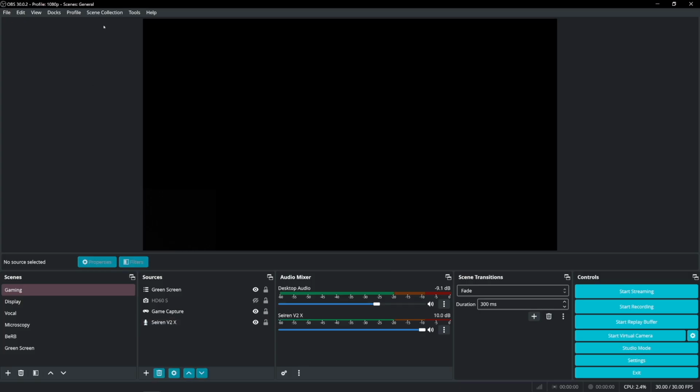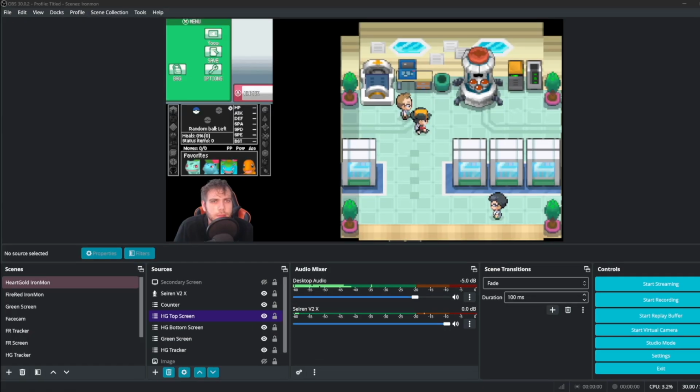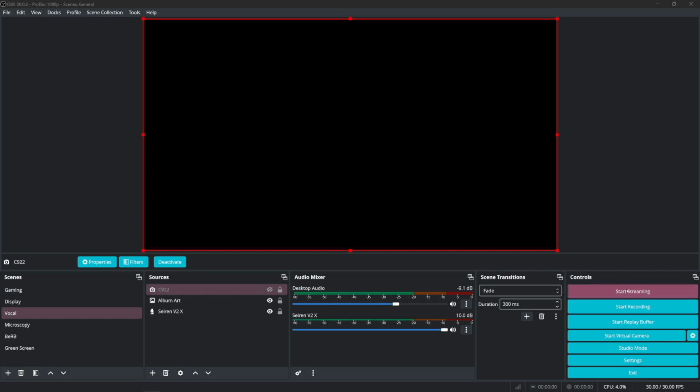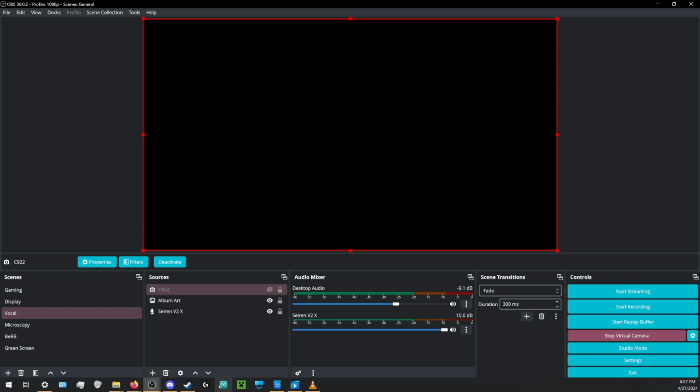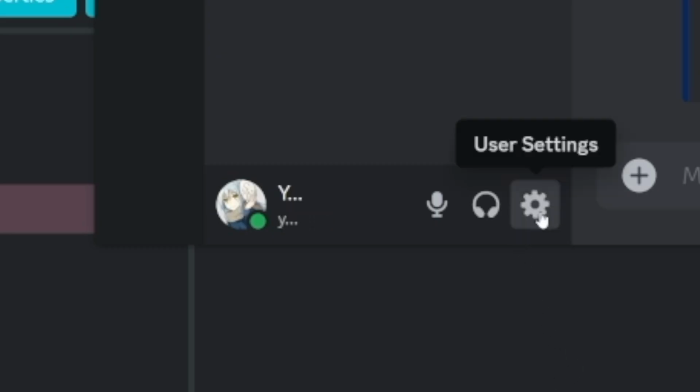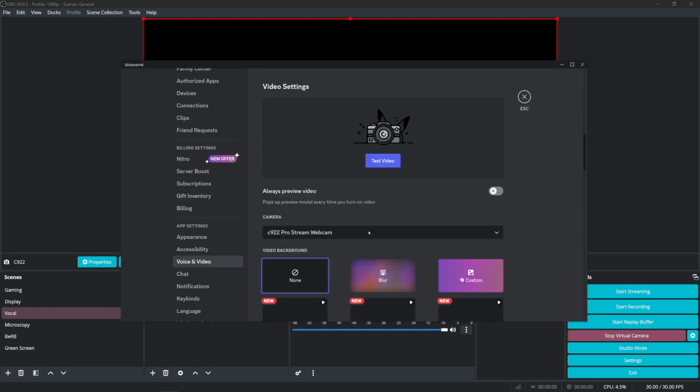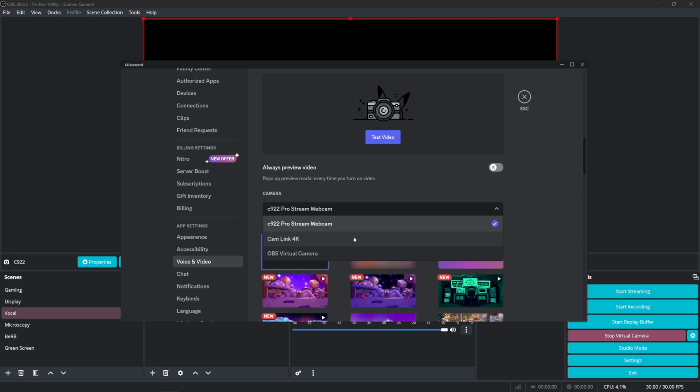Personally, I had set up collections for general purposes, Ironmon, and Grand Poo World, depending on what I'm planning on doing. As a last tidbit, you can also use OBS as a virtual camera. Once selected, it can be utilized as a video source in other programs such as Discord. Go to your settings on Discord, and go to Voice and Video. Scroll down to Camera, and select OBS Virtual Camera.